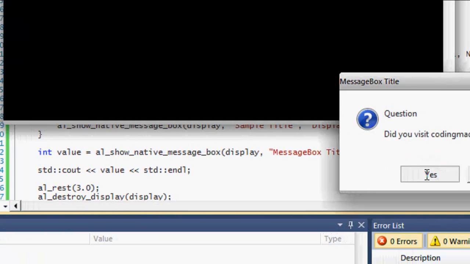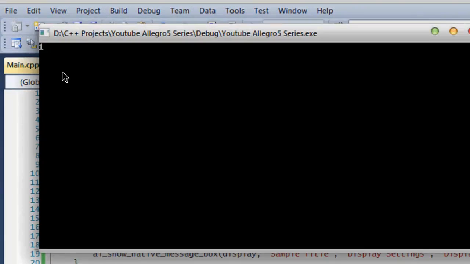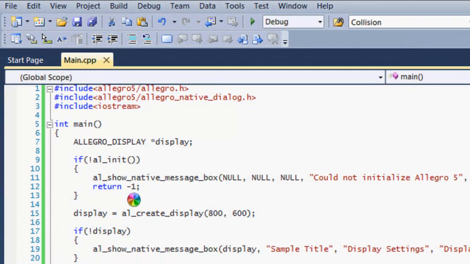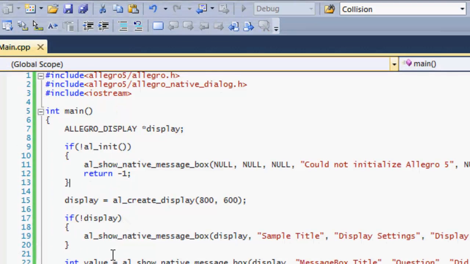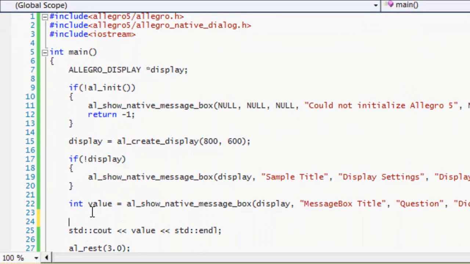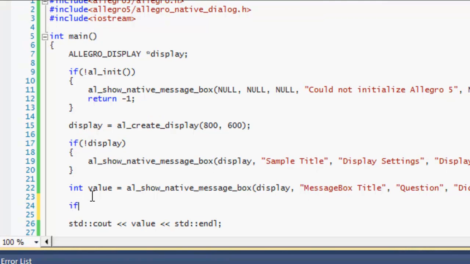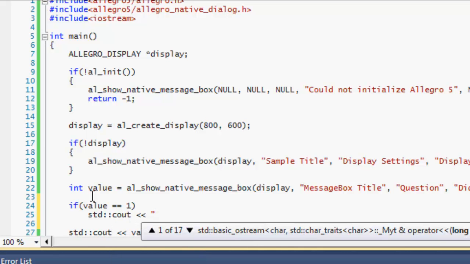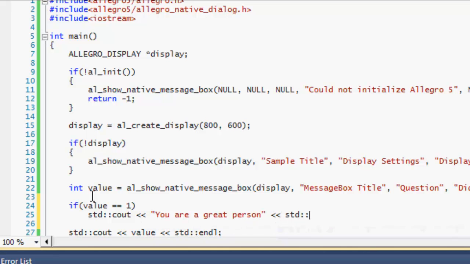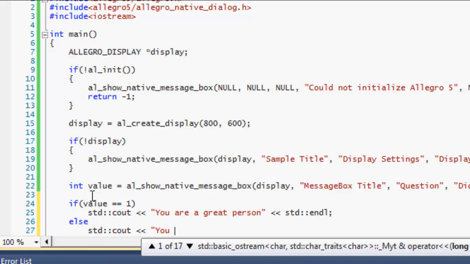So if I press yes, then value is going to be equal to 1, right? Let me run this one more time. So if I press no, it returns a value of 0, right? So then you can, if you ask them a question like, did you visit codingmadeeasy.ca, put if value is equal to 1, then you could put an option on the screen saying, you are a great person, or thank you, or whatever. And you could put else, you need to check out the website.